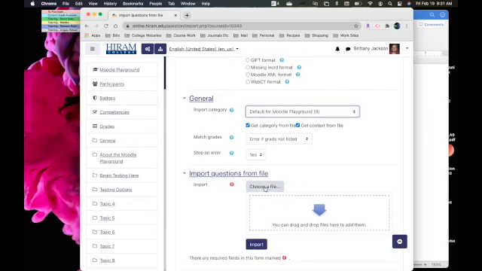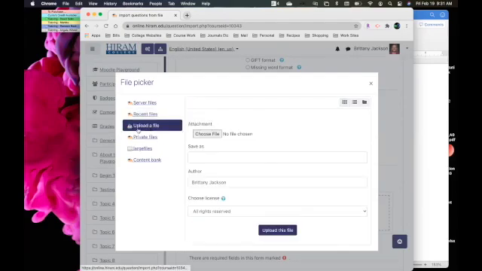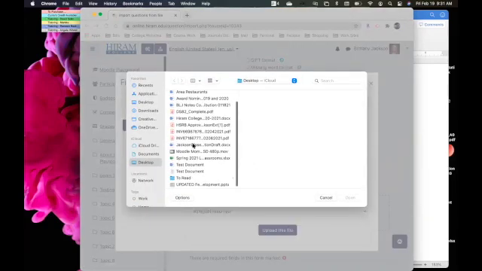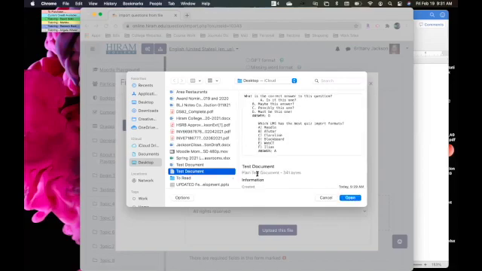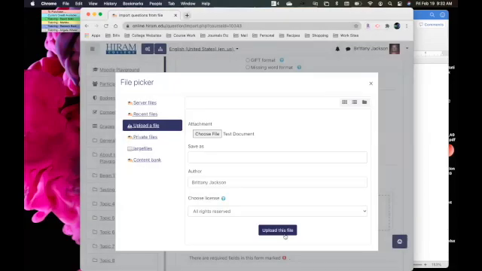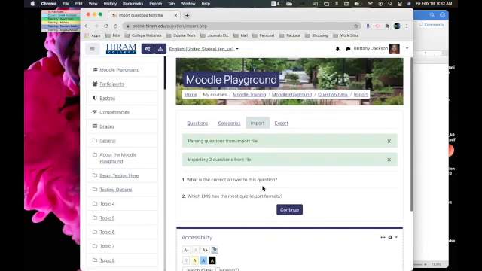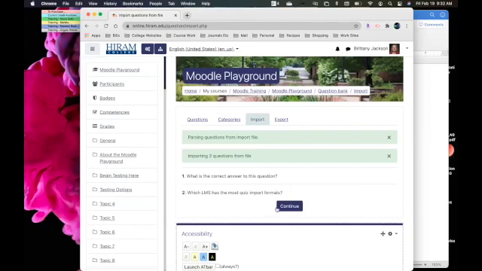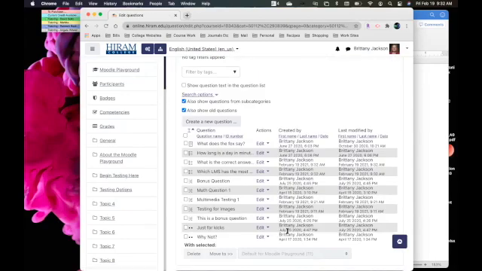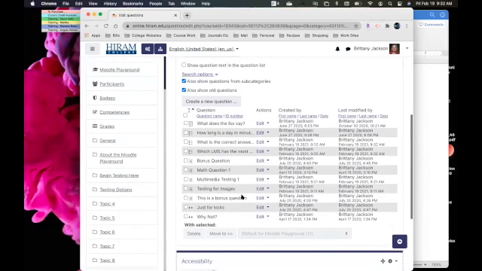Now we come down here to import questions from file, and I come over here to upload a file, choose file, and then I have to find that test document that's a .txt. So I see that this says plain text. I hit open, and then I hit upload this file. And then once I see it's there, I hit import. I see that everything's in green, everything seems good. If I go ahead and hit continue, I can now see those two questions that I just asked are now located in my question bank.